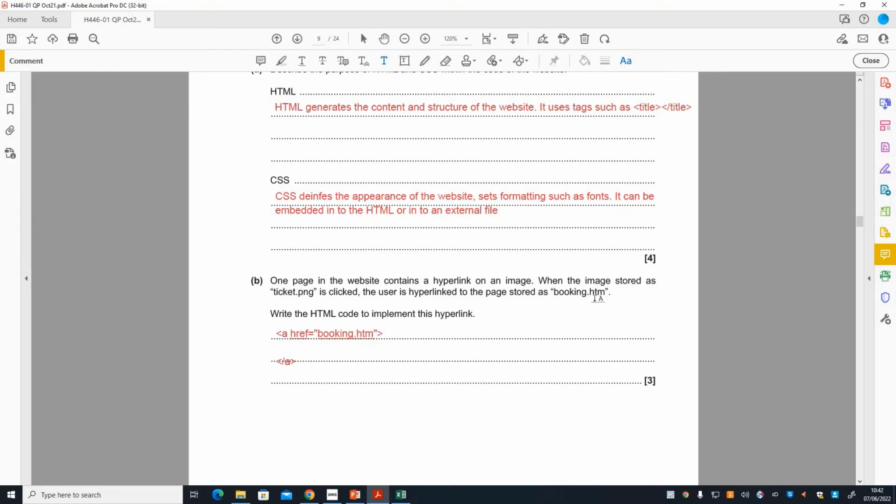We've got that close bracket, and in here we would normally write our text. So we'd say click here to book or something like that. But we're not going to have any text, we're going to have an image. So we need to put in the code for an image. So that's going to be the img tag, and we're going to have the src attribute, and the source of the image is ticket.png.